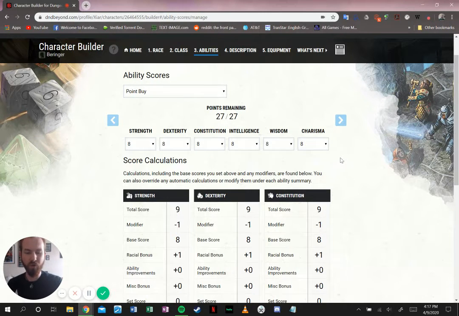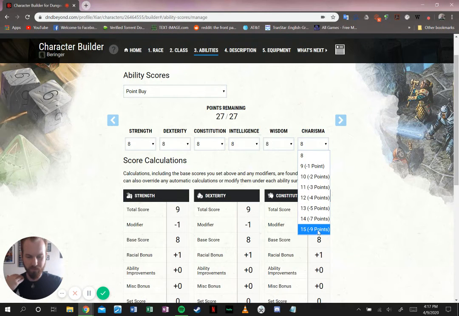Just so you guys know, you will get bonuses for being at higher levels, but you cannot go higher than, I think, 15 in any one ability in the point buy system. Yeah, you can't go higher than 15, I don't think.